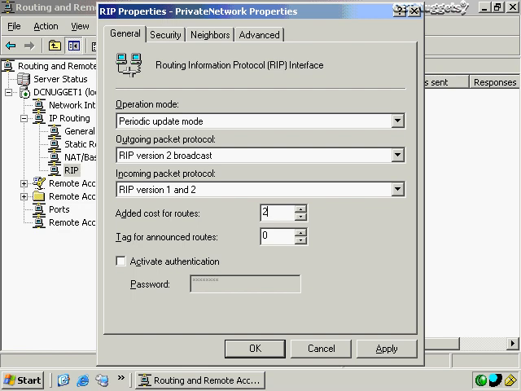Now, here's what I really want to get to. Activate authentication. You can use a password here, and with this password, only routers that share the same password will be able to share their announcements. Any RIP announcements that don't match whatever password I type in here are just going to be discarded. Now the thing you got to keep in mind with this, however, is that it's very rudimentary security. In fact, it's almost no security whatsoever.